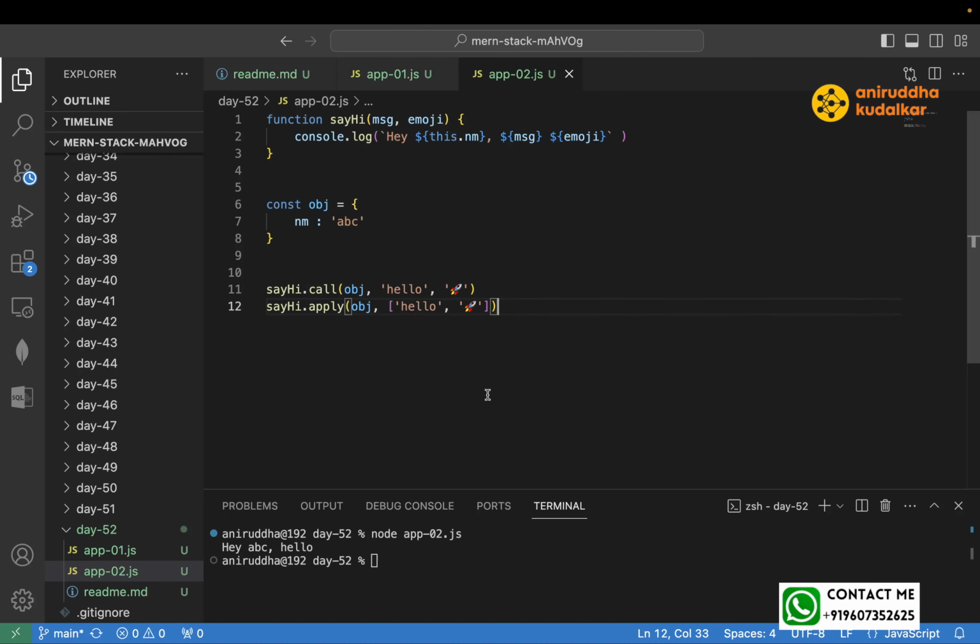See, there is no array in the call. There are two parameters to the function. So first parameter represents this object. What should be treated as this? So if you see here, let's run the code. This is the ideal case. Hey ABC, hello and hello.